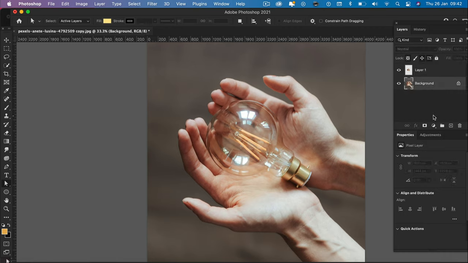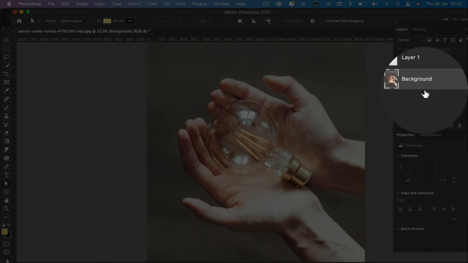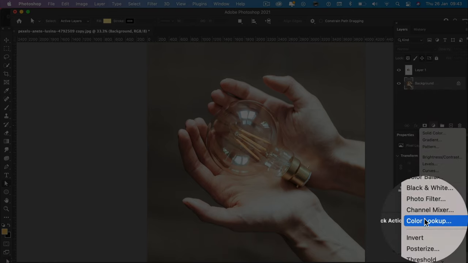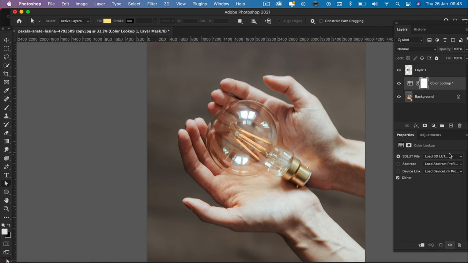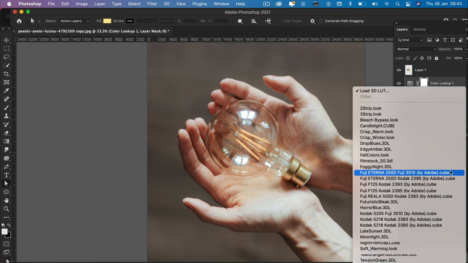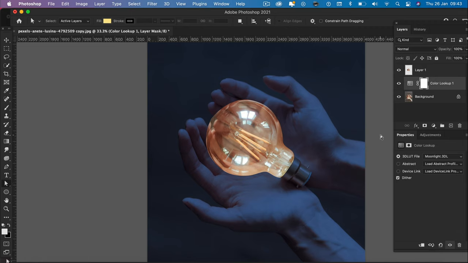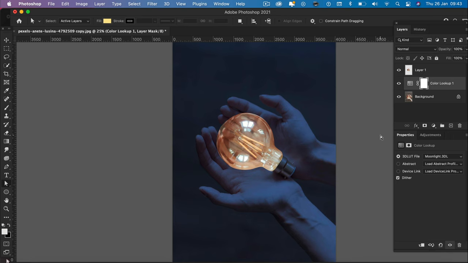Next, we need to edit the background color. So select the background from the layers panel, come down to our adjustment layers and click Color Lookup. In the first dropdown, scroll all the way down to the bottom and we've got Moonlight 3DL. And if done correctly, you should now see a darker moonlit image for the hands and background.